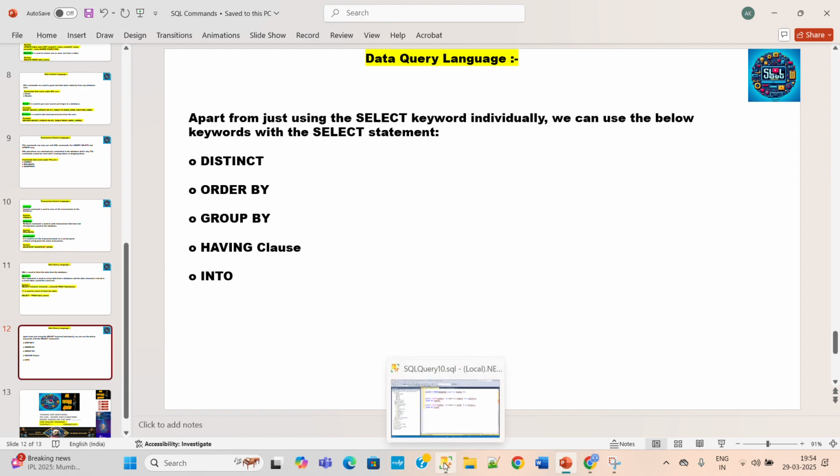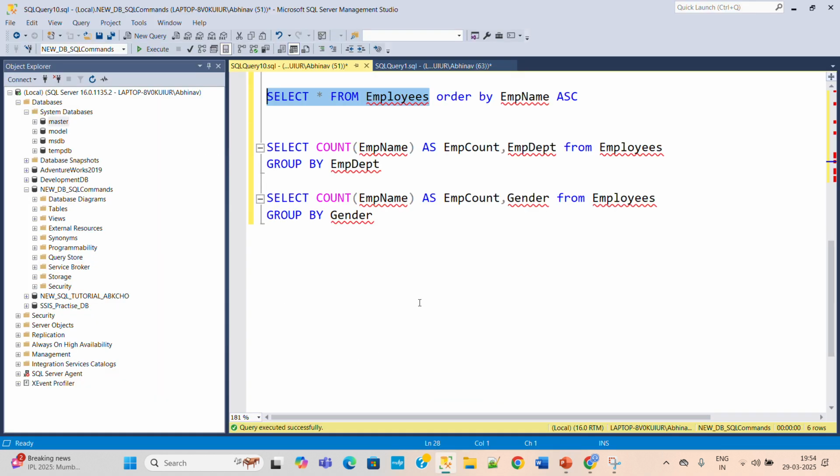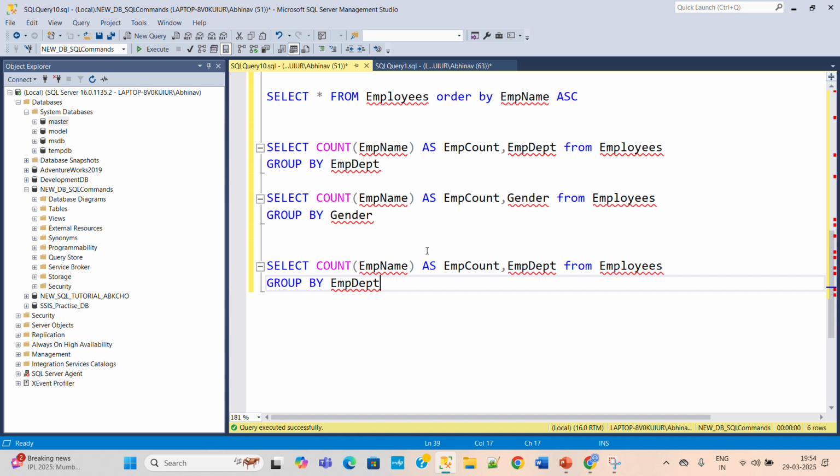Now move on to SSMS and check the working of the having clause, how we can do it. If we want those employees, like that department record, where the employee count is less, then we cannot use the where clause. Here we need to use the having clause.